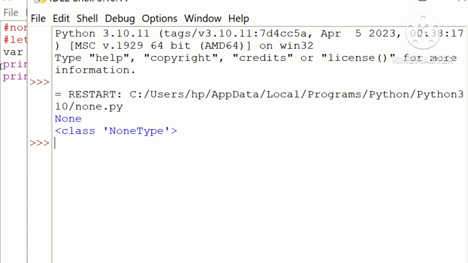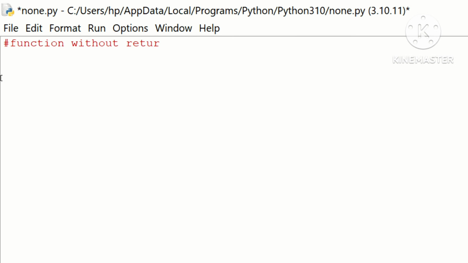Type is NoneType. Function without return: functions assigned to a variable. When a function does not have a return statement, the variable will get the value None.